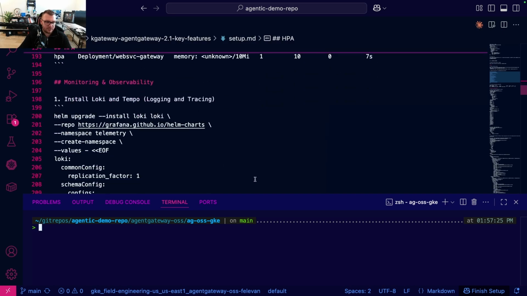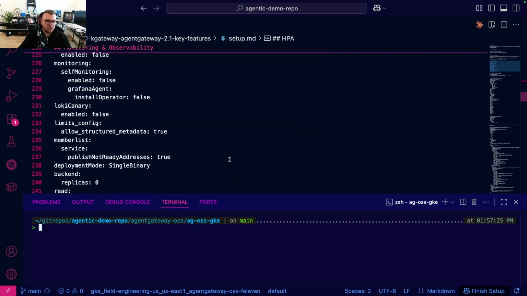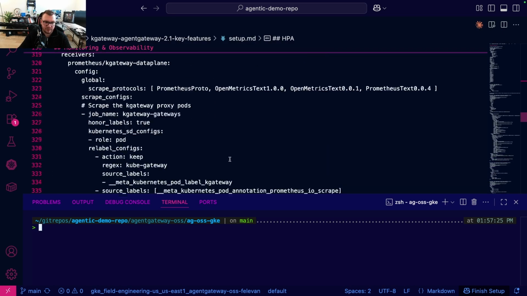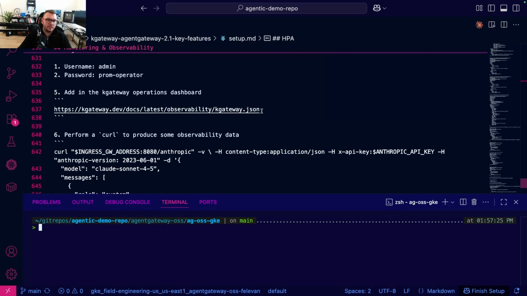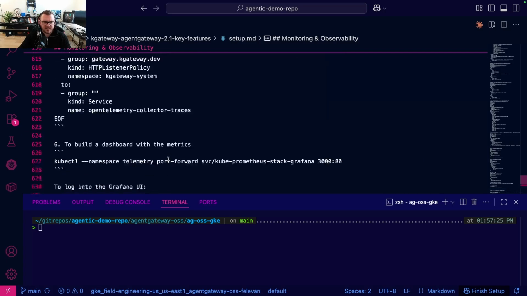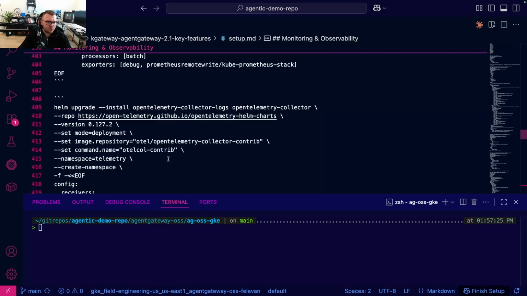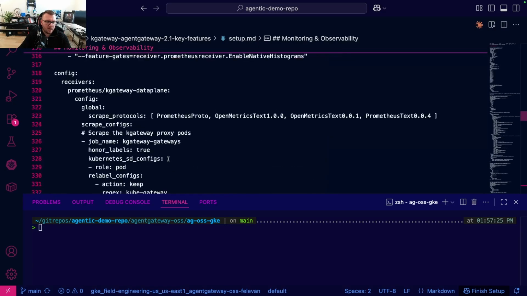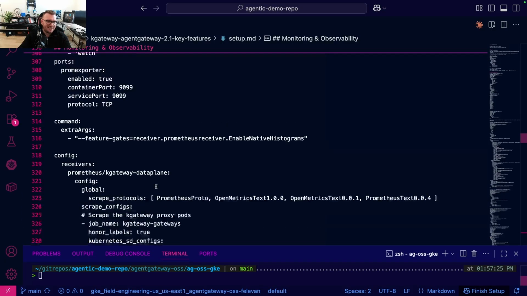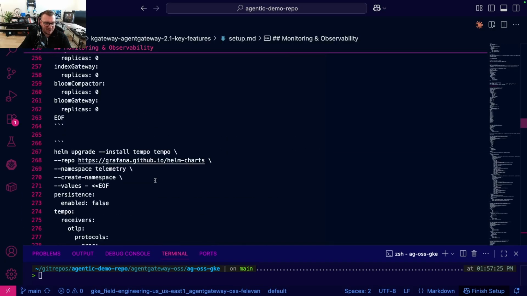And last but certainly not least, we're going to dive into some of the monitoring and observability features. What we're going to do is import this kgateway Grafana dashboard. That way we can see all the metrics, and then we'll do some testing to reproduce some data. All right, so let me scroll all the way back up here. These are some large configurations, so apologies.